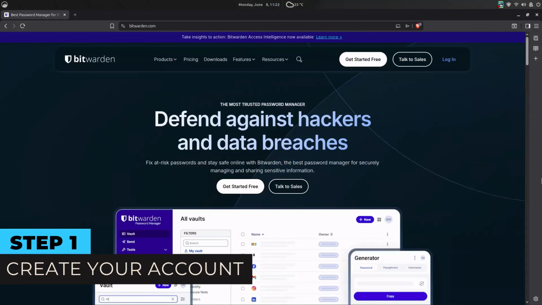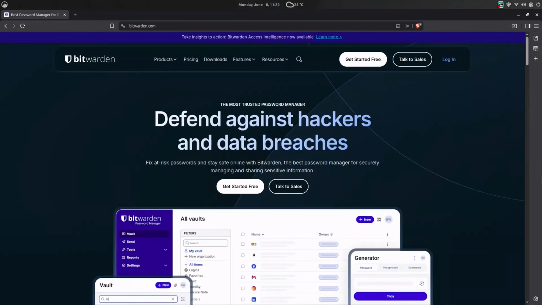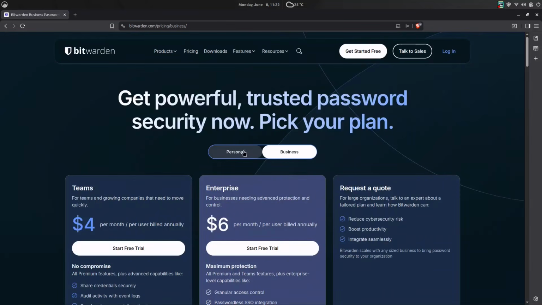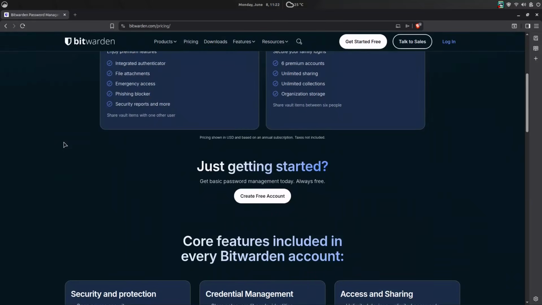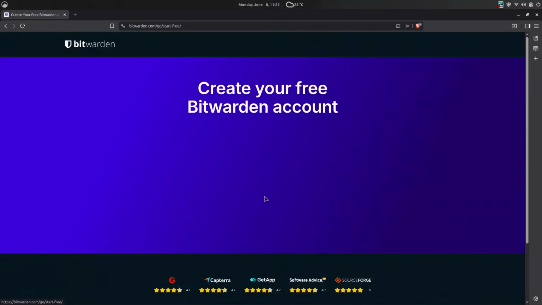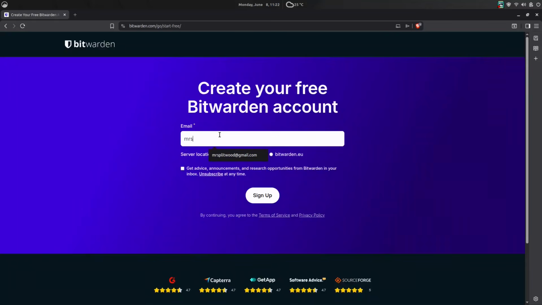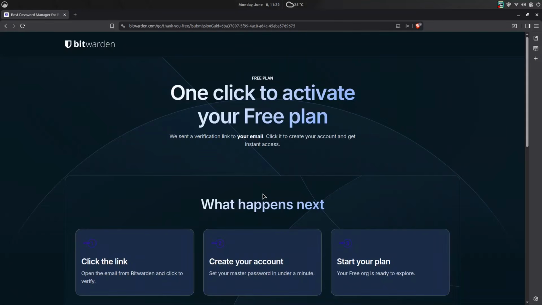Okay, so we want to create our account, and to do this you want to go to bitwarden.com. I will leave a link in the description below, and then from here you want to select Get Started Free, and then select Personal, and then scroll down and, just getting started, create free account. From here we want to enter our email, and where it says server location, I'm in the EU, so I'm going to select bitwarden.eu, and I'm going to select sign up. And once we've done this, we will get an email verification, and we will go and open that up now.